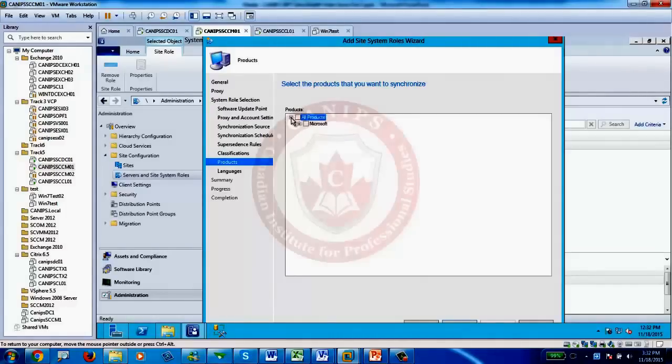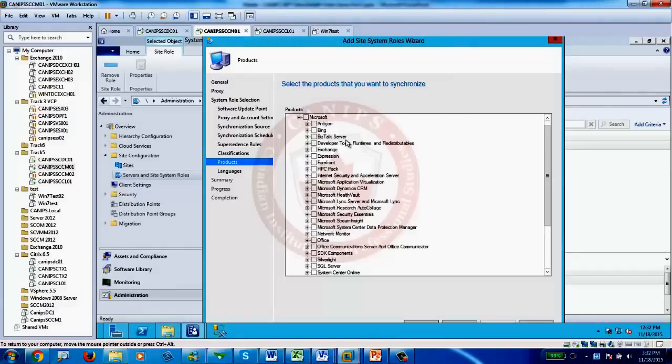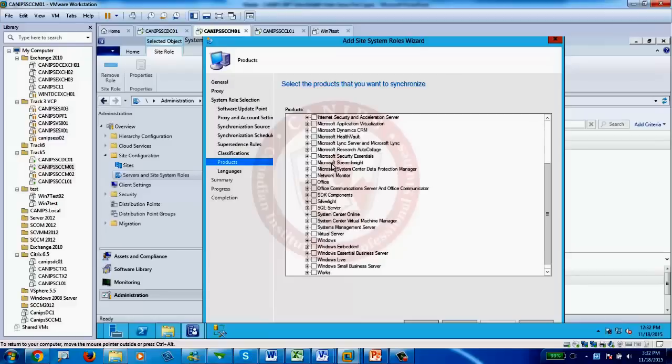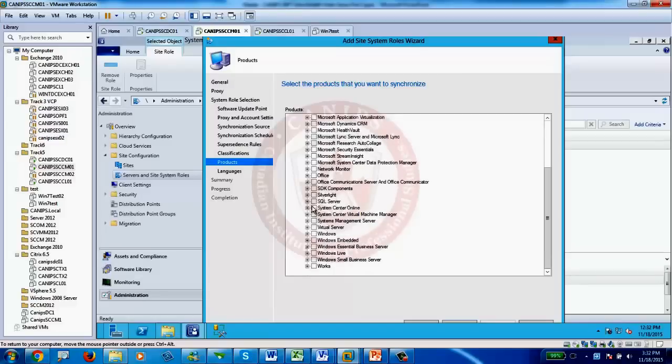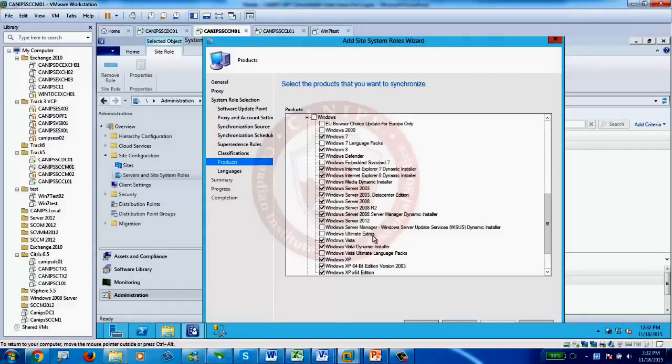Here, what type of products are you interested in? So these are all Microsoft products, and for all these products, you can download different types of updates. But at the moment, I'm only interested in Windows. So we'll go to Windows. Within Windows, I'll just select Windows 7, uncheck Windows 8. I don't have this one, or this one, or this one. So I'm going to uncheck all these to have a quicker download.